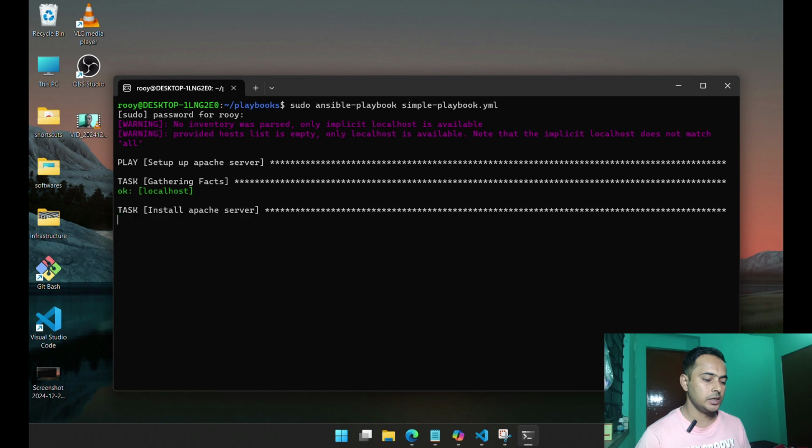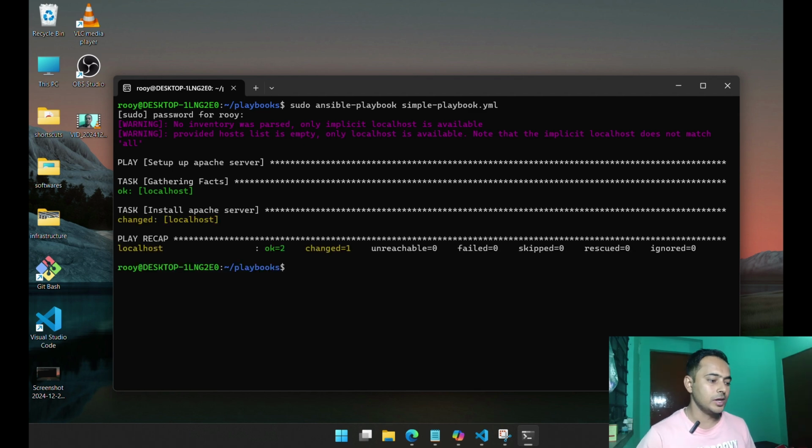So it is in progress. Ansible will connect to the localhost, execute the task and ensure that Apache is installed. Yeah, now you can see all the tasks successfully completed with changed=1 and failed=0. So our Apache has been installed successfully.